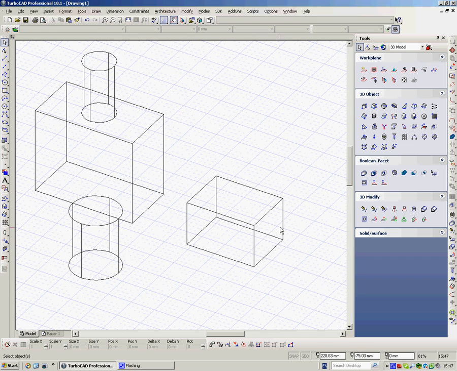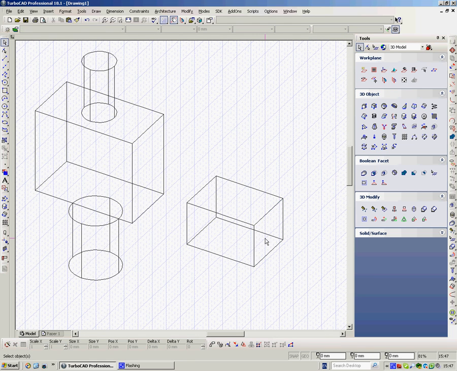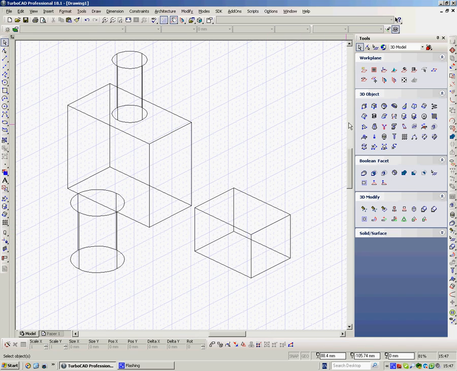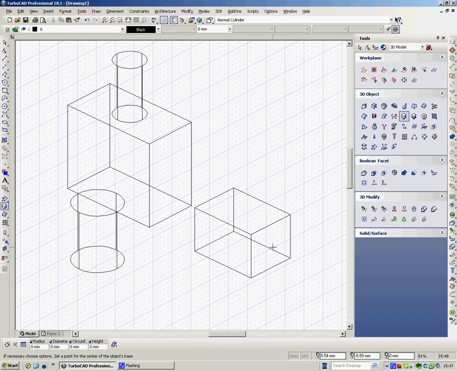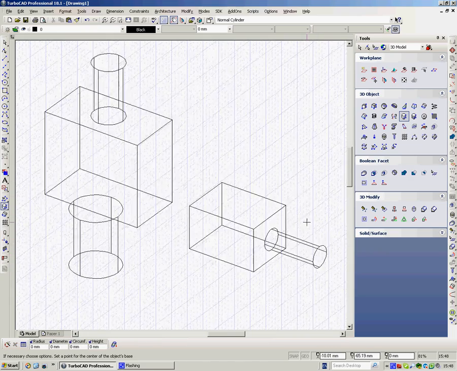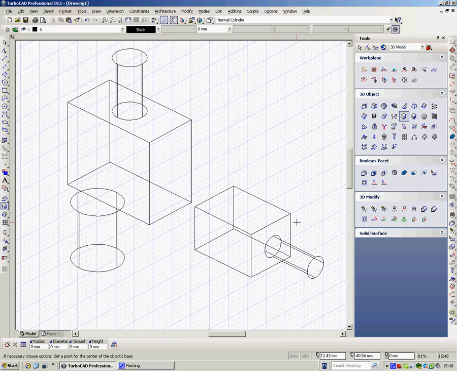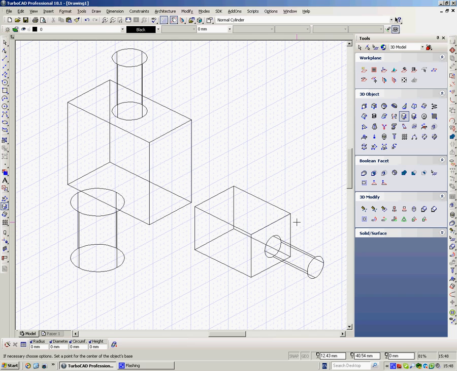If I want a cylinder coming out from this surface, I do workplane by facet, come over here, select that, and I can do a cylinder from here. That cylinder's now coming out from that surface. And it's really as simple as that. You just have to understand that it doesn't know what surface you want to work on. You've just got to tell it.